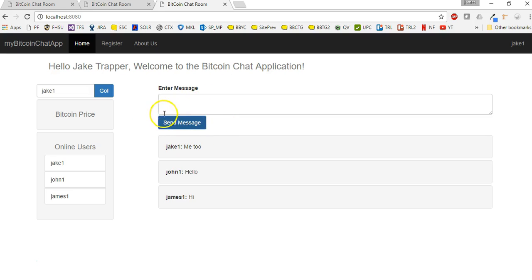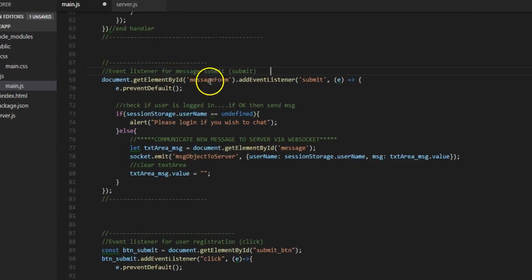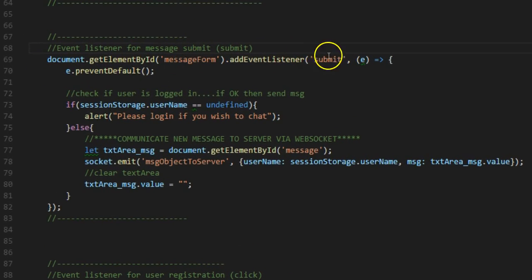We'll take a look at the event listener for when we click this send message button, which is a submit button. So you can see here we are adding our event listener to the submit event, preventing default as we always do because we don't want a full page refresh. I'm using my session storage variable here to make sure the user is actually logged in, and if not, we're just alerting, please log in. I realize alert isn't the best way to notify users, but it's quick and dirty just for demonstrative purposes.